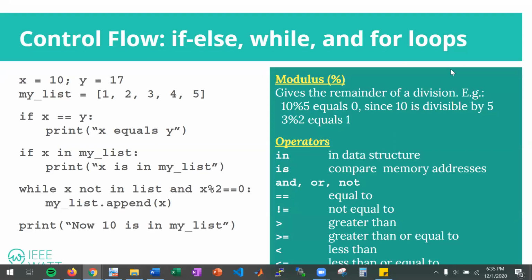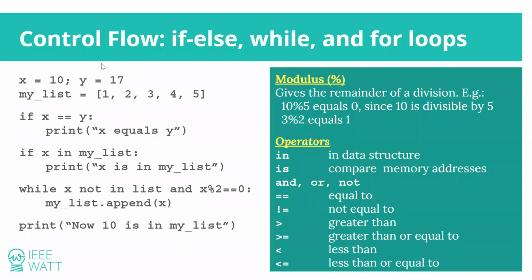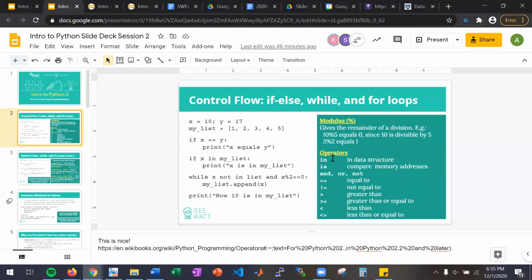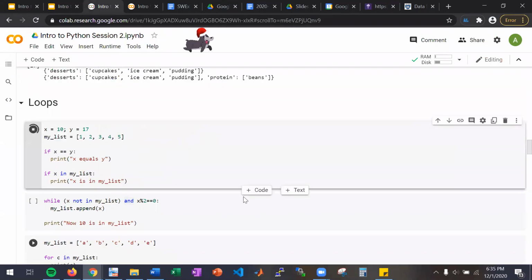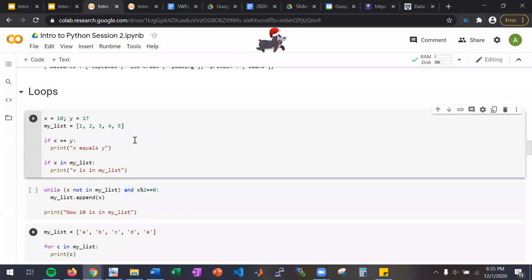Maybe go over to the coding example now, just to show for if statements. Okay, sorry, I have more. Okay, yeah, this one. I'll run this cell.